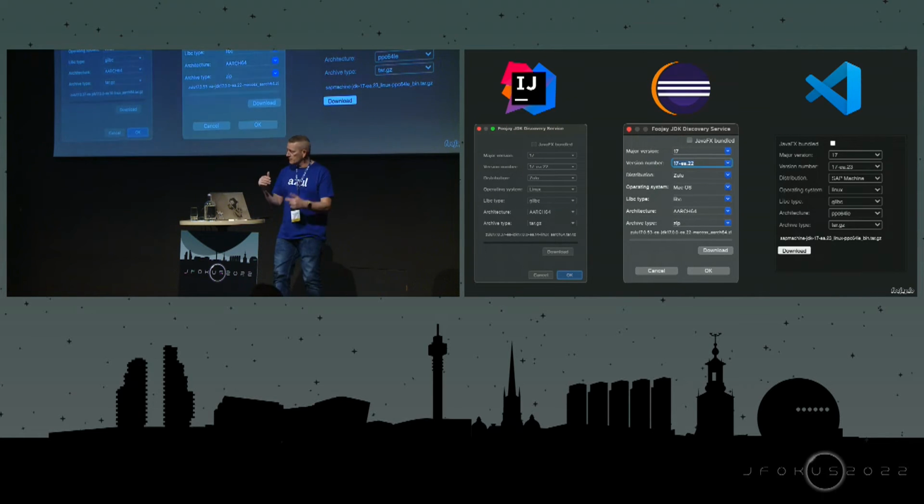So we have a window, you can just drill down. Let's say you just select the major version first, then you can select the version number. Then it gives you all the distributions that support this version number. And then you can go to the operating system, and so on and so on. So you can drill down to the package and then just download the package that you would like to see.